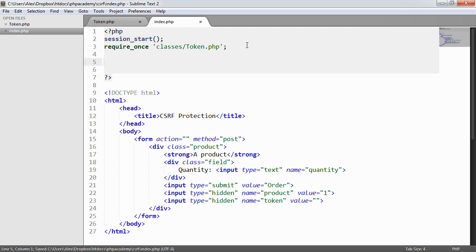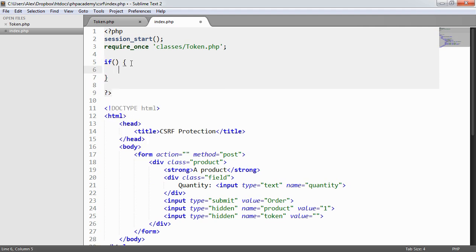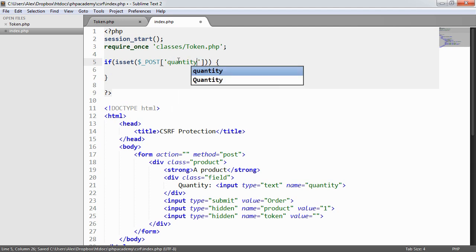Now, initially, what we might want to do is check if a quantity has been submitted and a product has been submitted, and eventually we'll want to check if a token's been submitted. So we might want a little if statement here with an isset, just to check if we have submitted this data correctly. So this is going to be post data, and the first is going to be the quantity. So the quantity here is the name of this field, so we definitely require a quantity. Now, this doesn't actually validate the quantity. It doesn't check if it's numeric or anything like that. We're not interested in that for now. That's a whole other explanation.